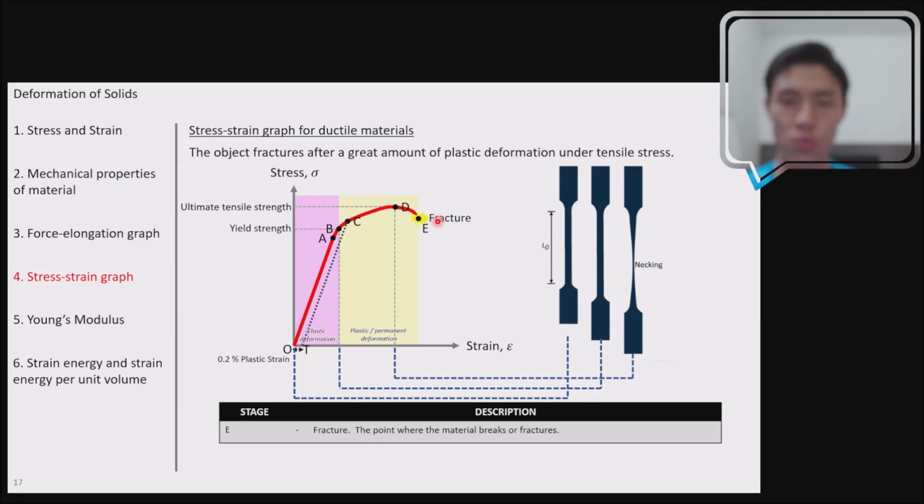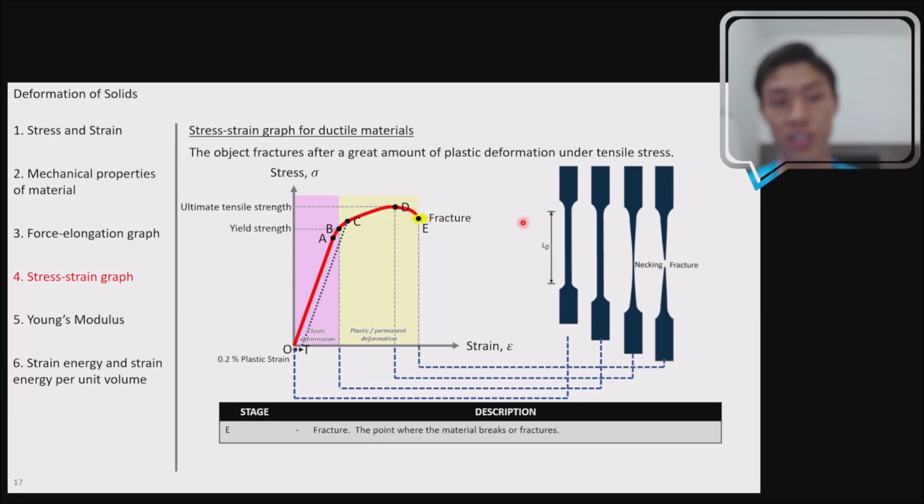So at this stage, you can observe that the object breaks into two, and usually breaks at the part where the necking effects happen. Okay, so this is how fracture looks like. And the stress that is applied during the fracture, the moment where you fracture, is called the fracture strength. Okay, so that's it for the stress strain graph for ductile materials.